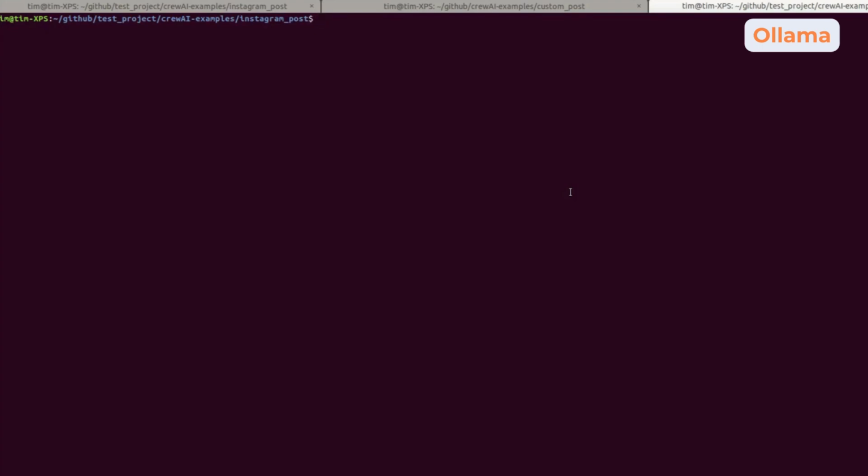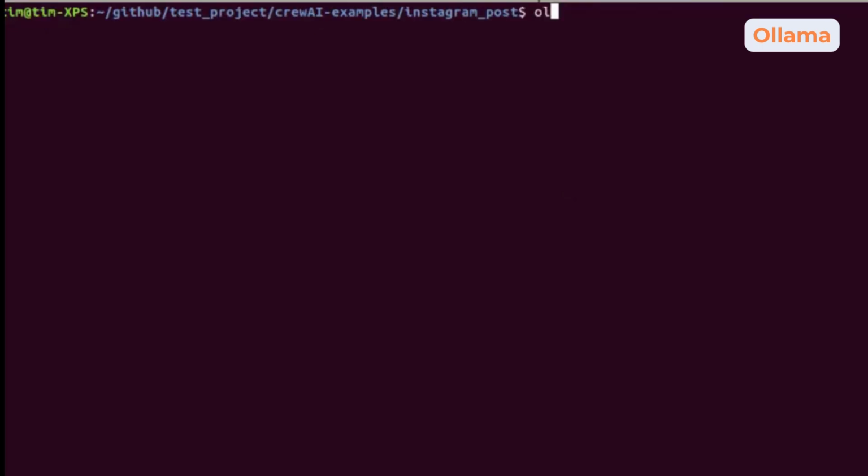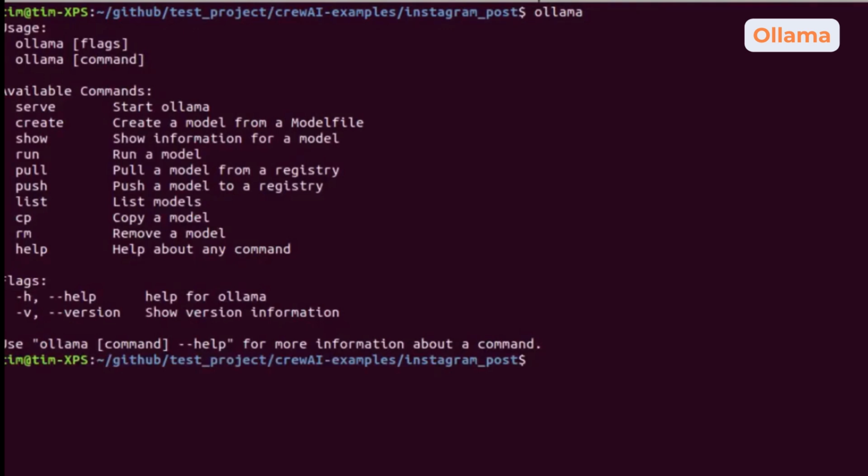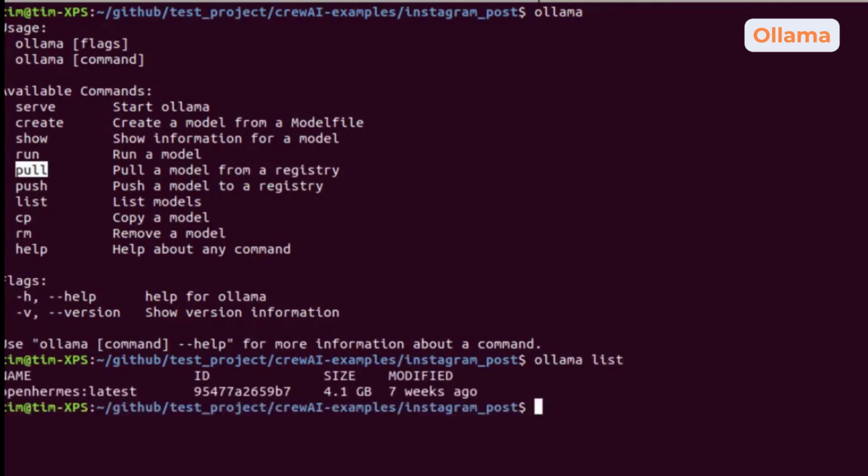So once you have Ollama installed, you can go to your command line and type ollama, and it will show you the commands that are available. Ollama run will run a model you're interested in. Ollama pull will pull the model to your computer, so basically download the model to your computer. And ollama list will tell you what models you have already available. So let's do that. I have OpenHermes available right now.